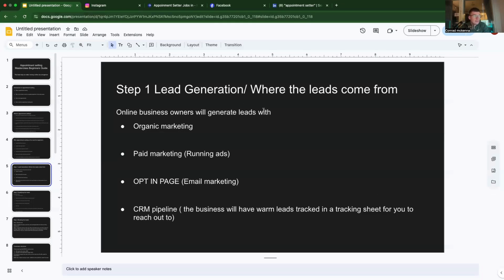So online business owners will generate leads with, first of all, organic marketing, which is simply just posting on social media, right? They just take a video, they post it. That is organic marketing. Then you have paid marketing, running ads. So they actually pay to run ads, and they'll do this on either Instagram, Facebook, YouTube, LinkedIn, any platform you can think of, right? Online business owners will use that as their marketing.